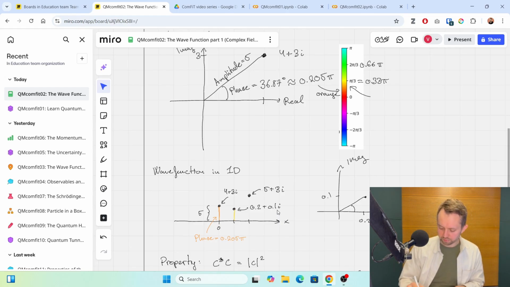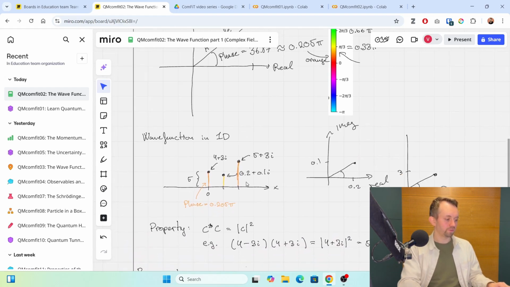And if I look at this other number, 5 plus 3i, oh, sorry, that was yellow. So 5 plus 3i, yeah, it's also actually quite a small phase. That's also probably going to be orange-ish here. So I'm also going to color in this here as orange. But now you can sort of see how we are able to plot a complex function in one dimension.